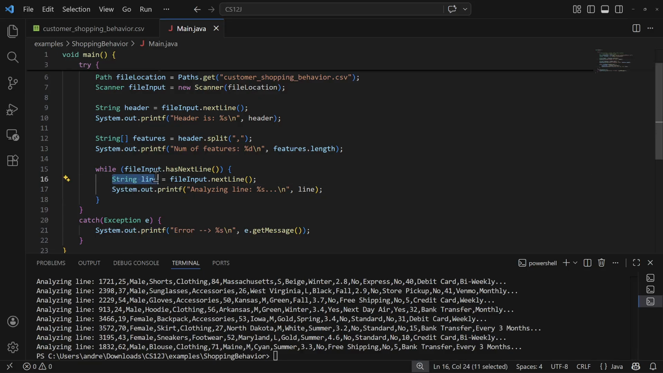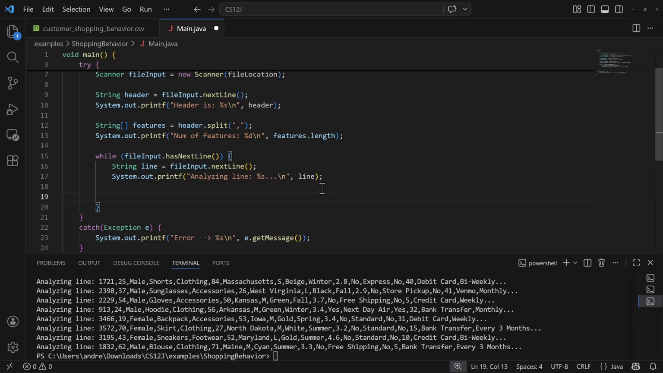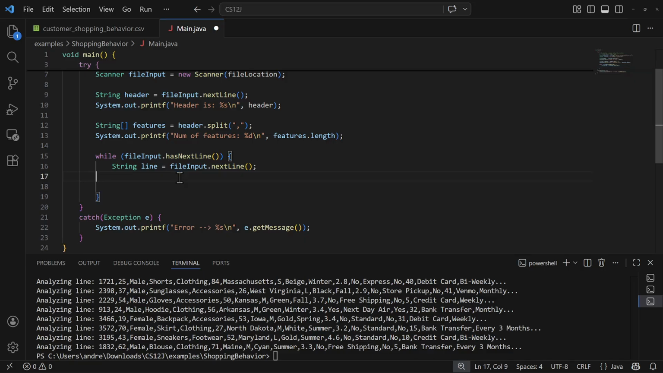These are single strings. Sometimes you might want to split it. You know how earlier we split the header into a bunch of features? You could do the same thing if you wanted to. Here, let me delete the sanity check. We could split this line based off of a comma, and it does return a string array. So if you wanted to, you could store it into a string array.